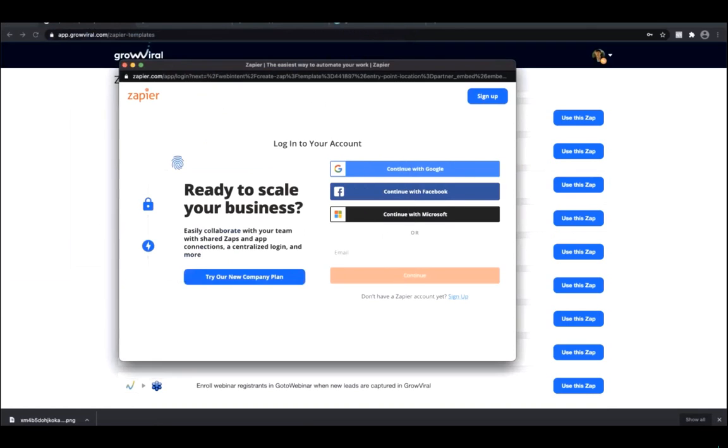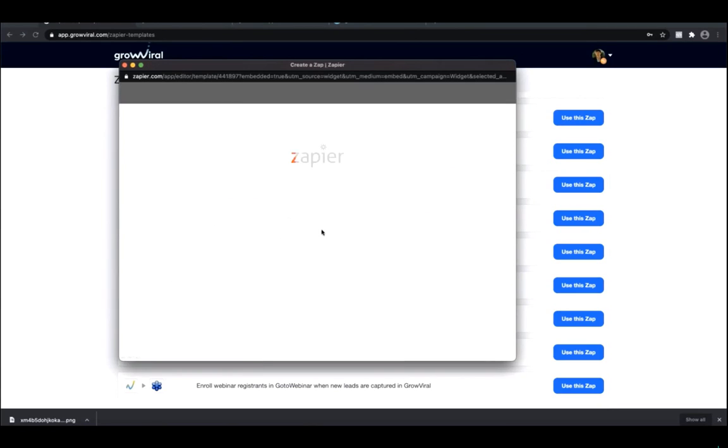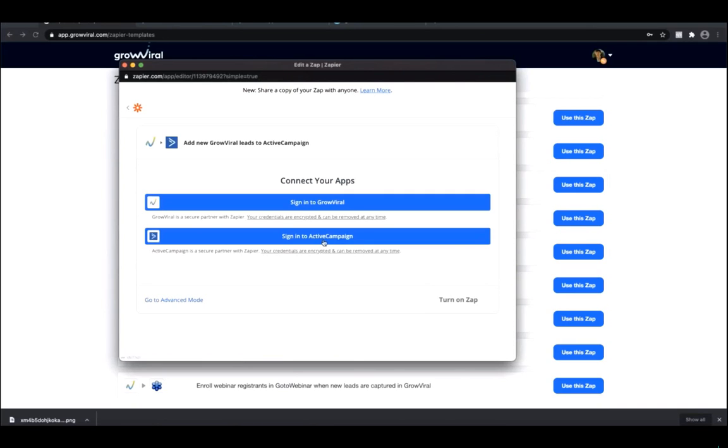To join Zapier, you just need to sign up, or if you have a Zapier account already, you can simply log in. You can use your Facebook account to connect. It's quite easy. To connect up your apps, you'll need to sign in through GrowViral into the software, and you also need to sign in to ActiveCampaign. Then it'll ask you to turn on the Zap, and it'll give you some selection options for this connection. Once this is turned on, the data will be captured where you say it should be connected.